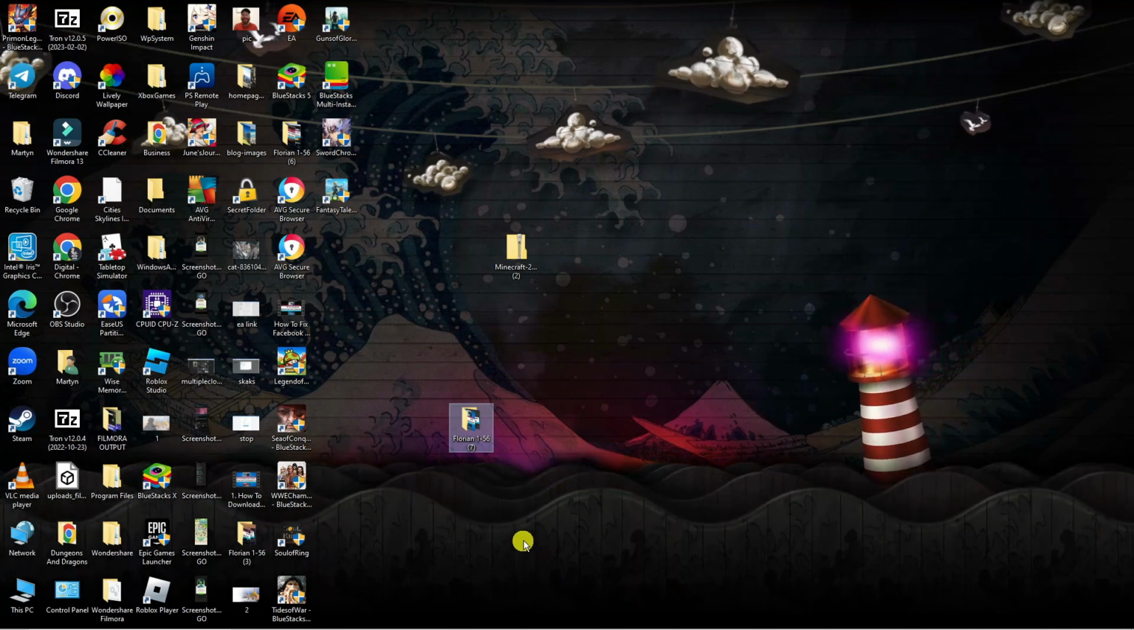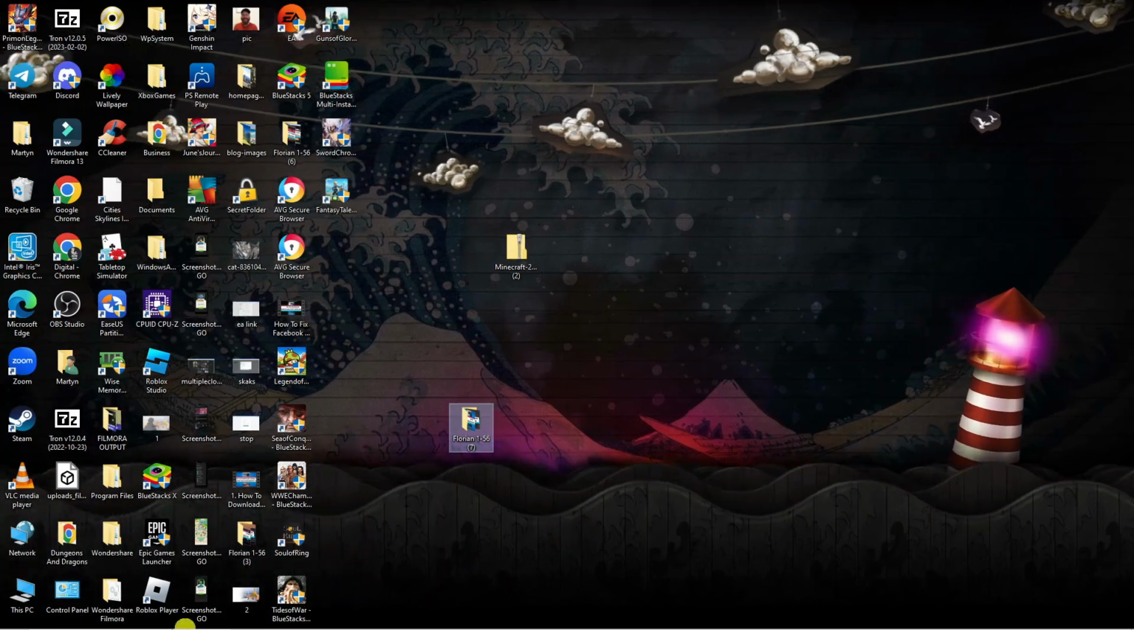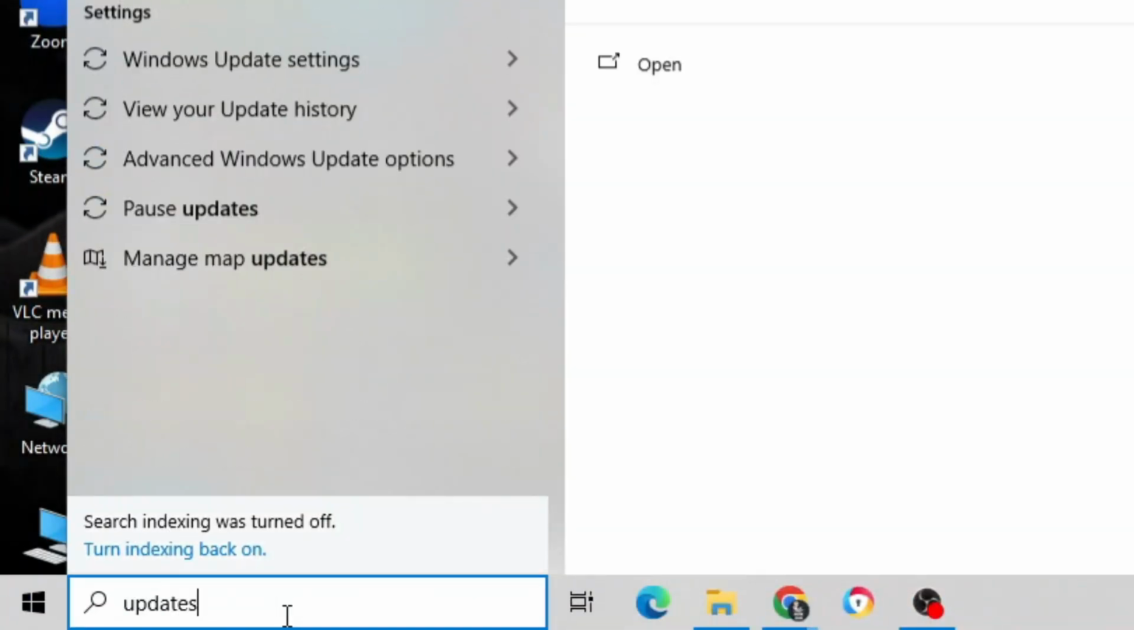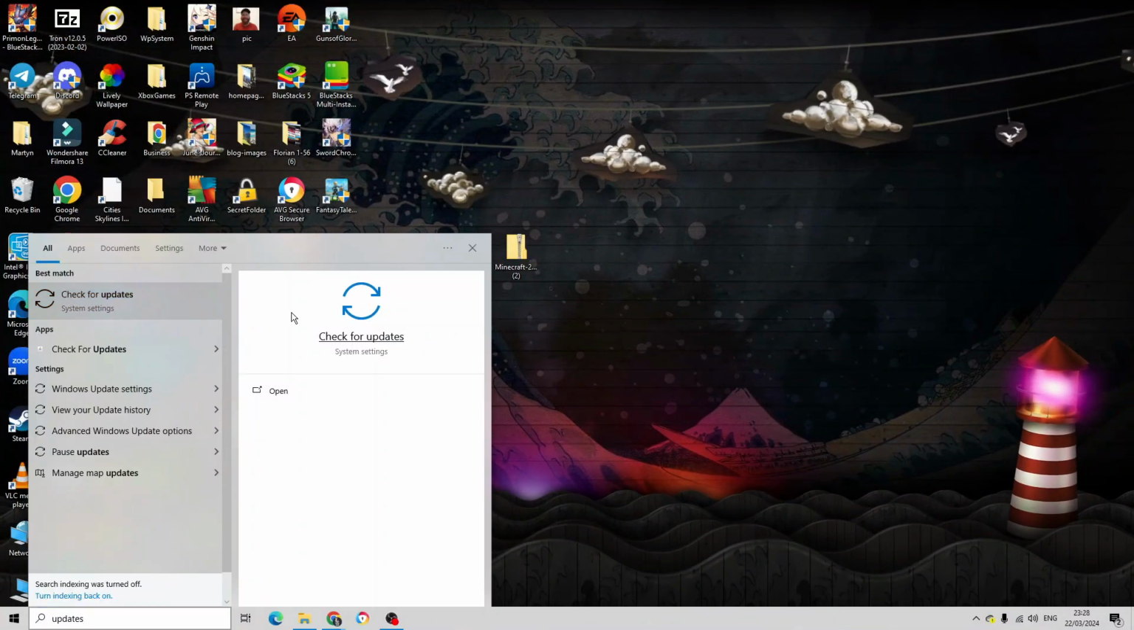Also, what I would recommend doing is checking for any available updates for Windows, as an out-of-date Windows system can cause compatibility issues with opening certain apps. So to do that, come down to the bottom left hand corner to your search box and just go ahead and type updates into the search box. Then underneath best match, go ahead and click on check for updates.